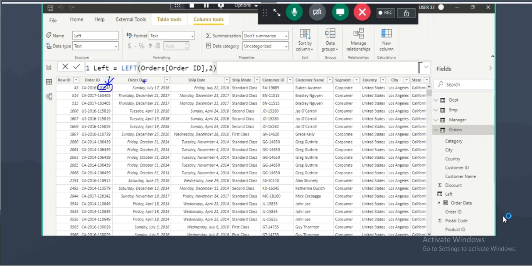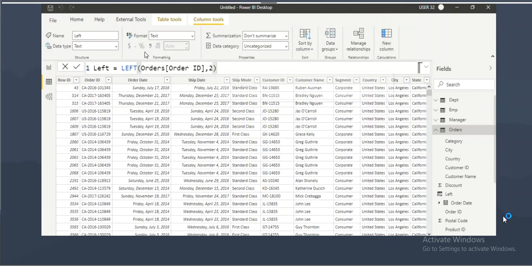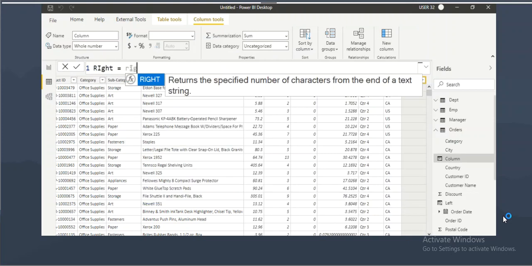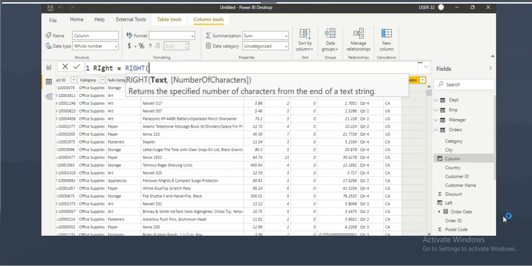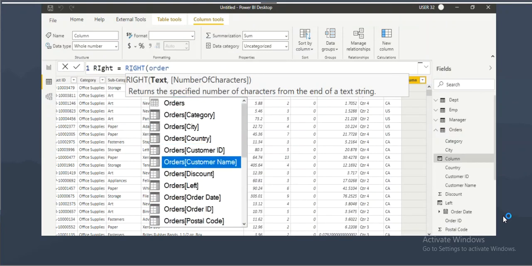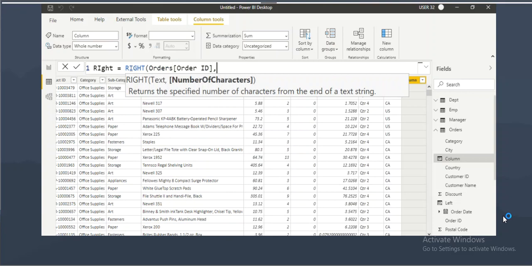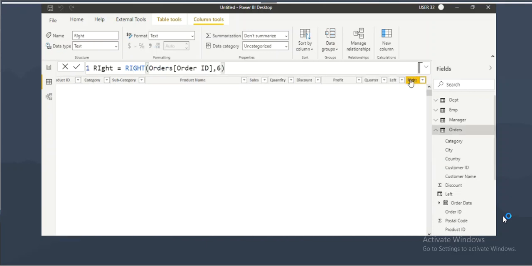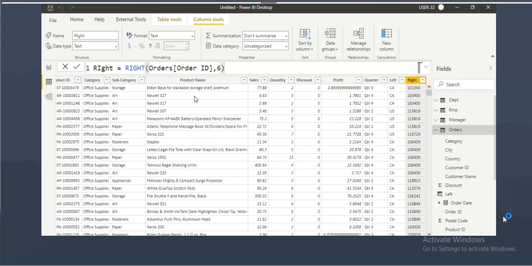From the right side, which function can you use this time? The right function. There is another function, the right function. Take the right function, and what is the column? The Order ID column. From which column do you need the right side characters? The Order ID column. How many characters do you want? I want 6 characters from the right hand side. When I press enter, it will give the last 6 numbers.